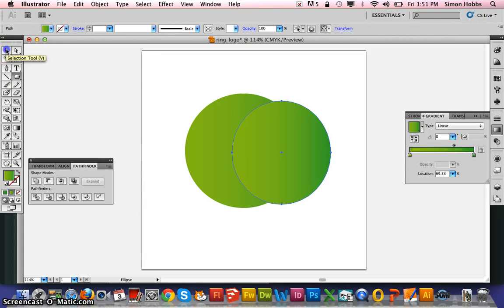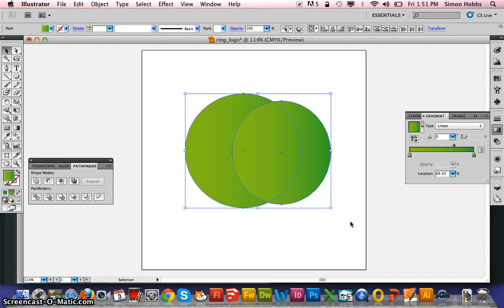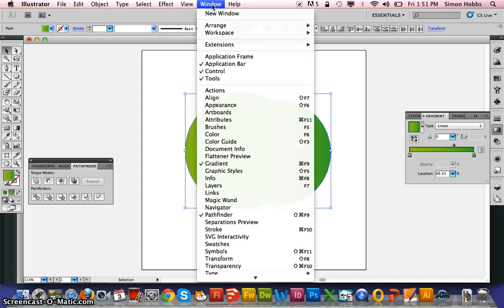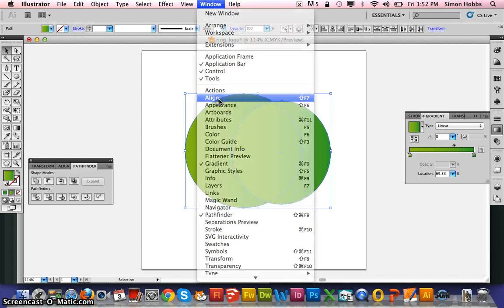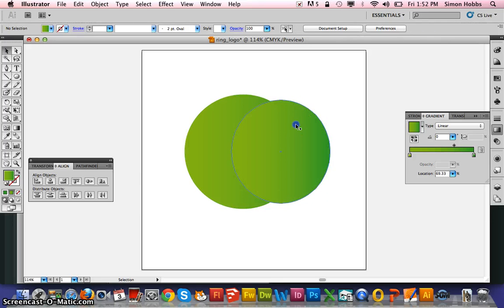I'm just going to use the selection tool, highlight them both, and you need to use the align palette. If you do not see this, you need to go to Window, Align, and you'll see it bring up this palette over here. So I've got both of them selected, and I'm going to choose vertical align, and you can see it's aligned it vertically. Right. If I want, actually I'm going to move this one across a bit. Okay, let's do it again.